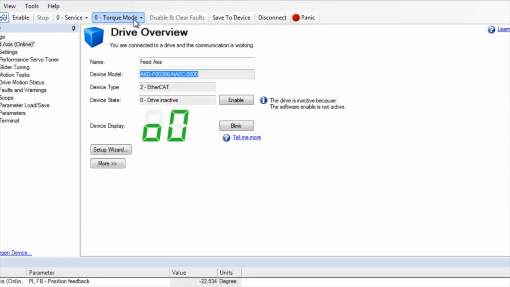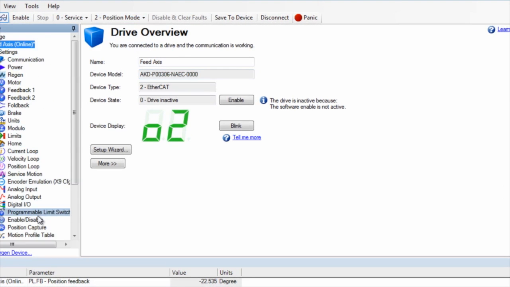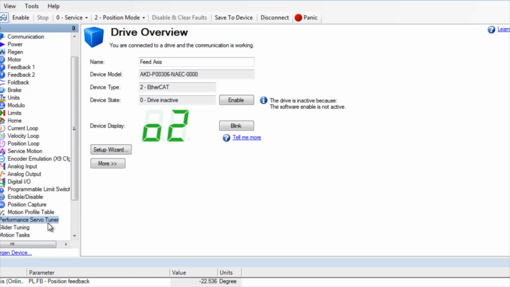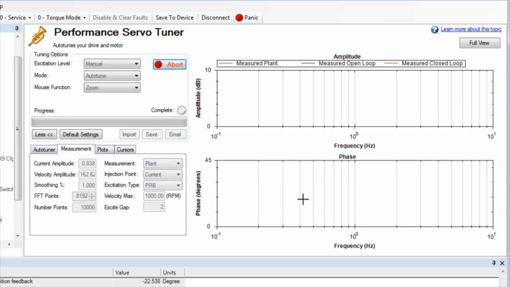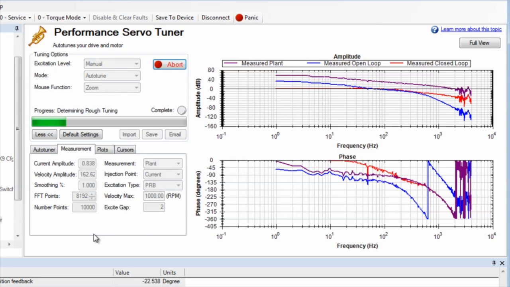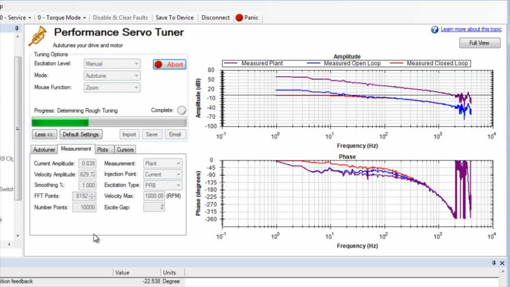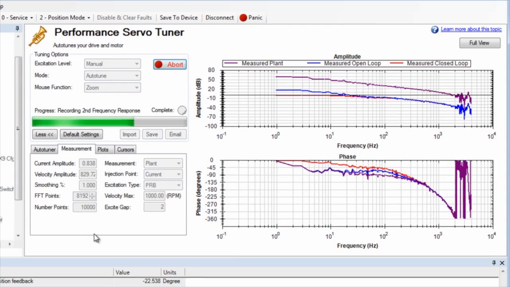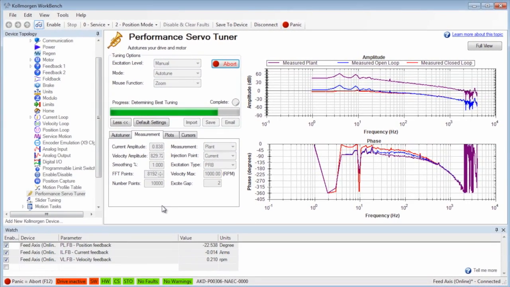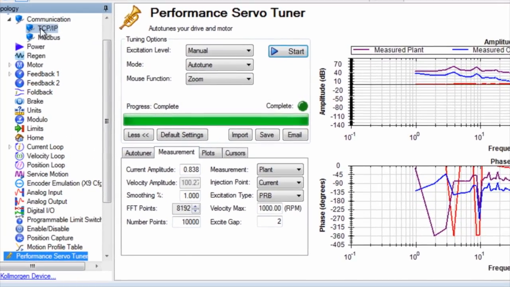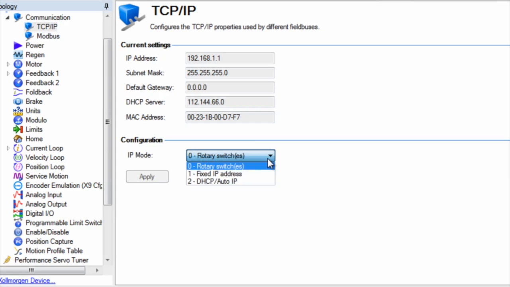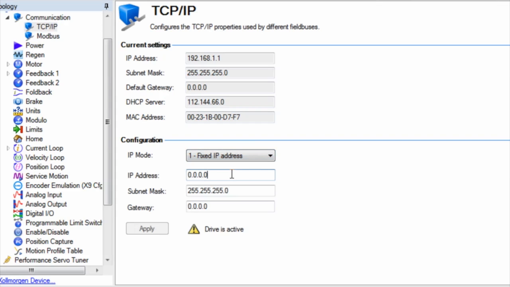We begin with the PC and AKD in auto IP mode. After the AKD Servo Drive has been set up, tuned, and set to Op Mode 2 position mode, the next step is to ensure that the AKD and Allen Bradley PLC are in the same IP domain. While still in Workbench, click on Settings, Communication, TCP/IP. Then select Configuration and set IP mode to 1, Fixed IP Address.